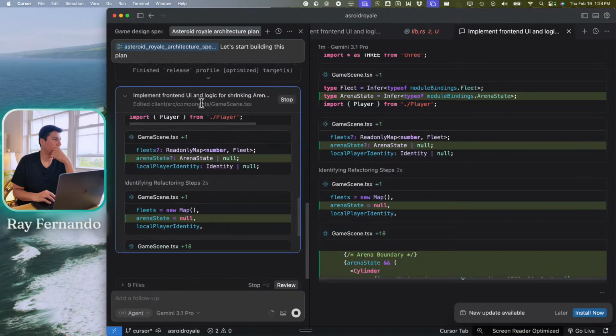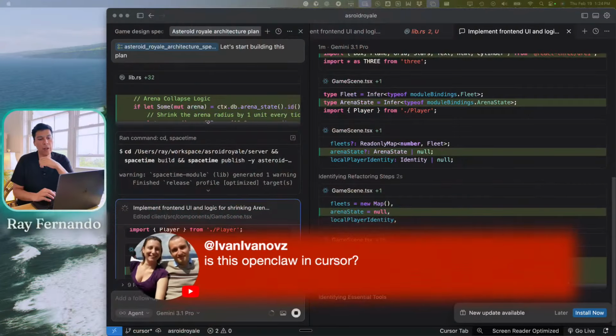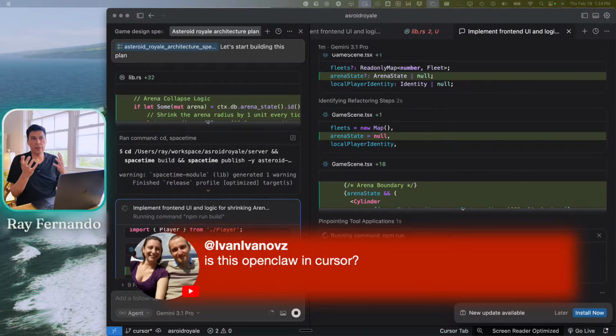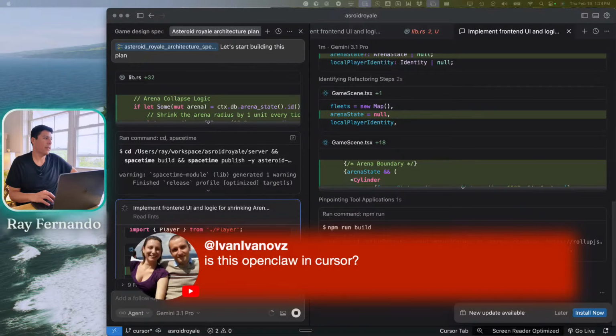Cool. I have no clue what it's fixing, but yeah, it's fixing things. Is OpenClaw in Cursor? No, you can make it though. If you open your OpenClaw folder inside of Cursor, you now have the agent to then talk to, to say, hey, fix this thing with my OpenClaw, which is very, very helpful at times if you're doing that.